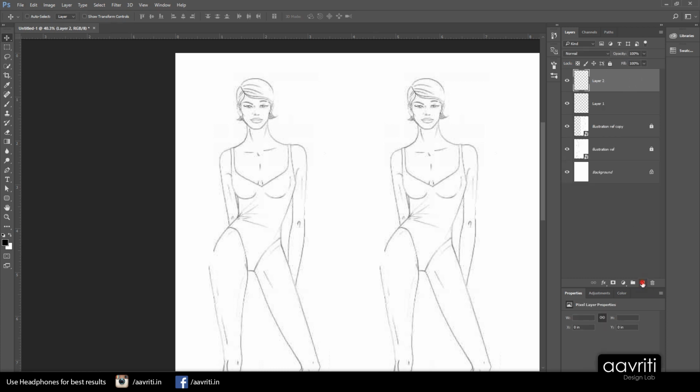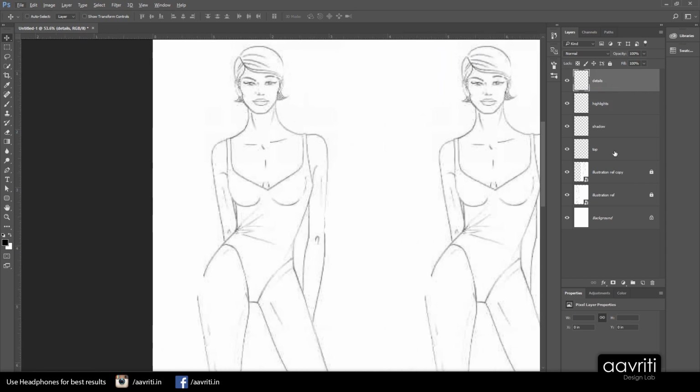So I'm gonna create 4 layers on top of it and then rename them quickly. I'm gonna call it top because first we are going to create the top of this model, and then I'm going to create a layer and name it shadow because in this particular layer I'm gonna put shadows. On top I'm gonna create a layer for highlights, and the topmost layer is gonna have details.